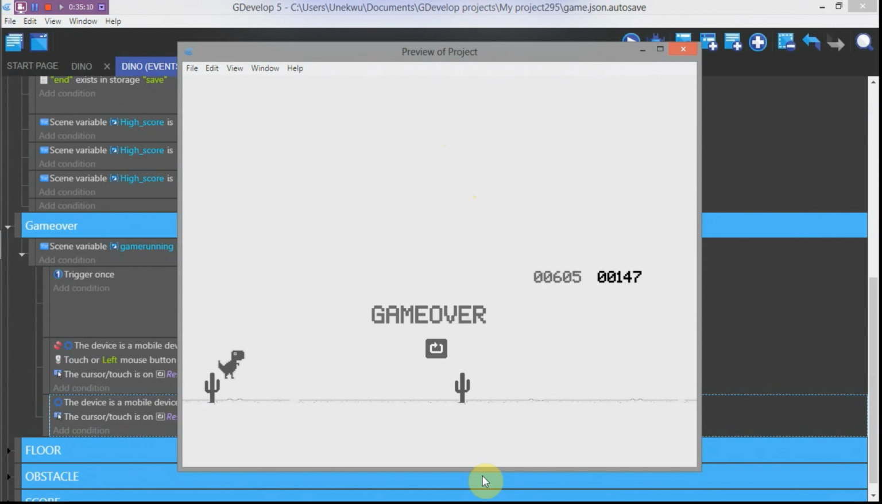So now we can see that we have successfully created a Chrome dinosaur game in GDevelop 5.